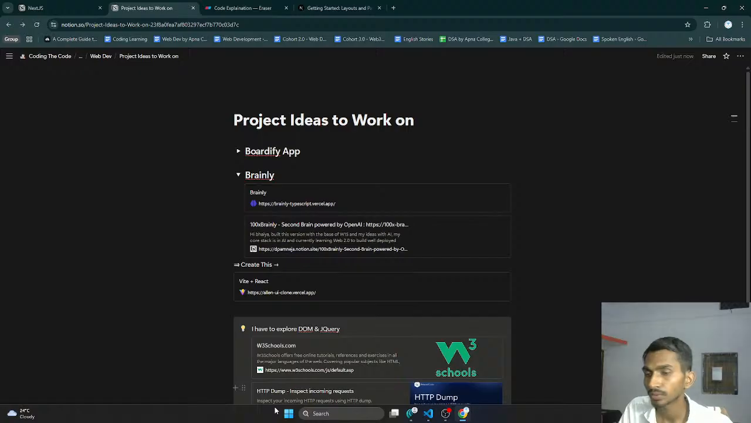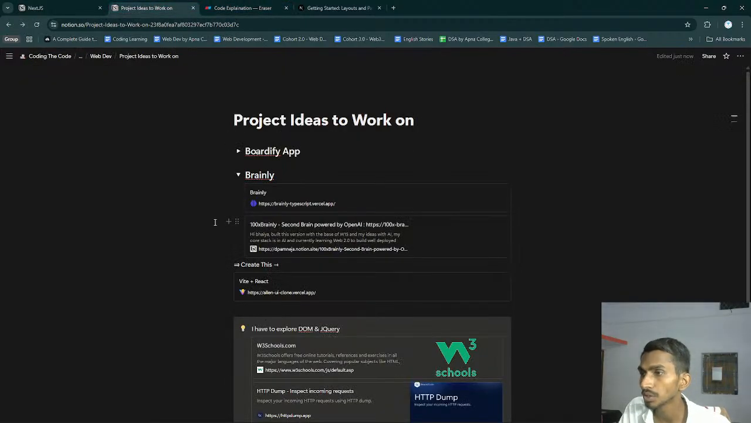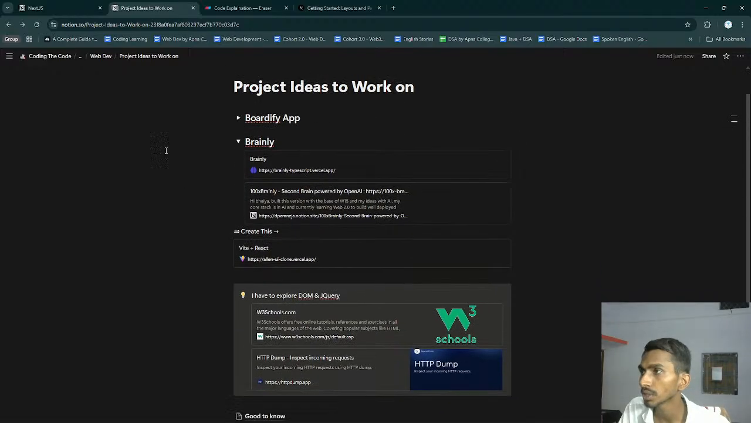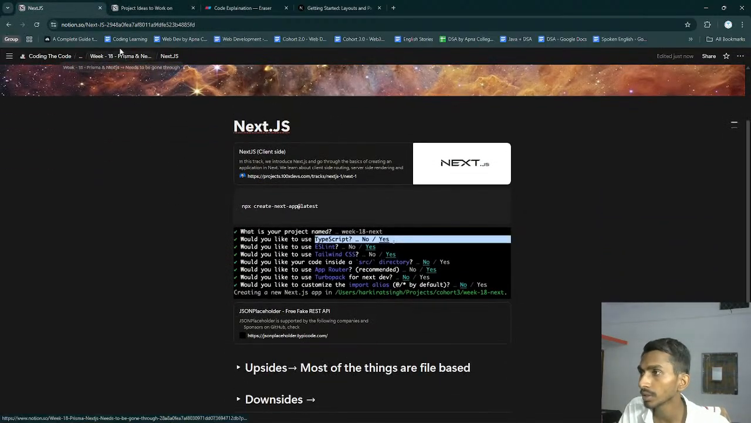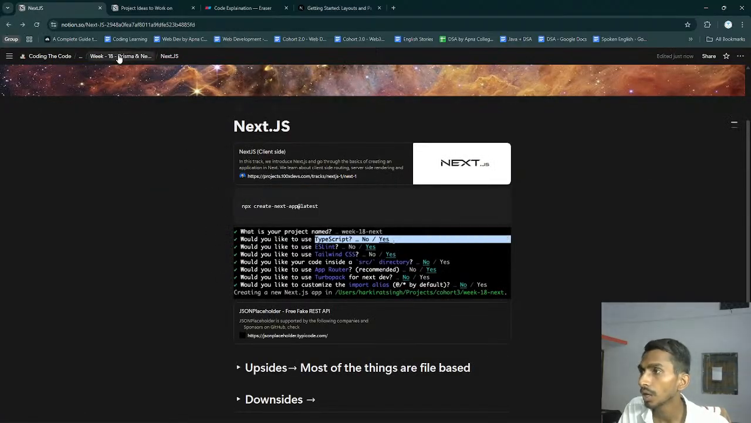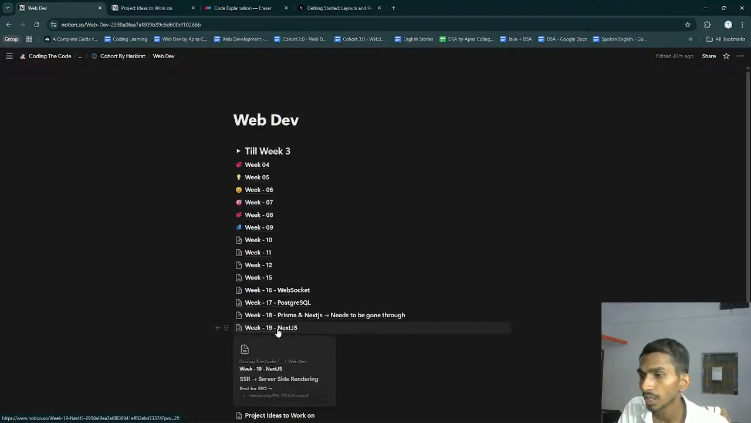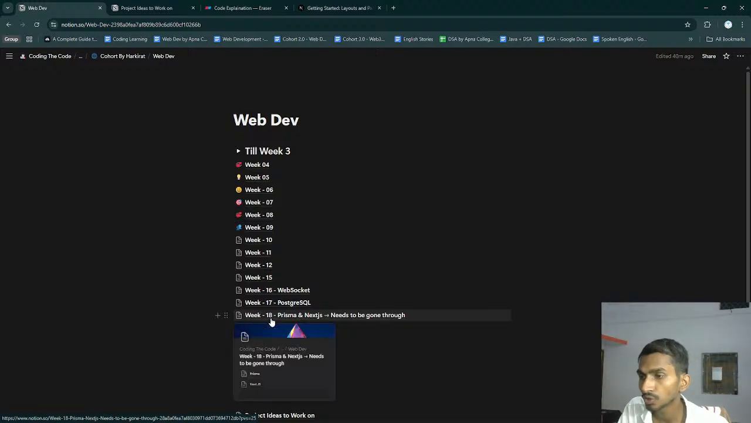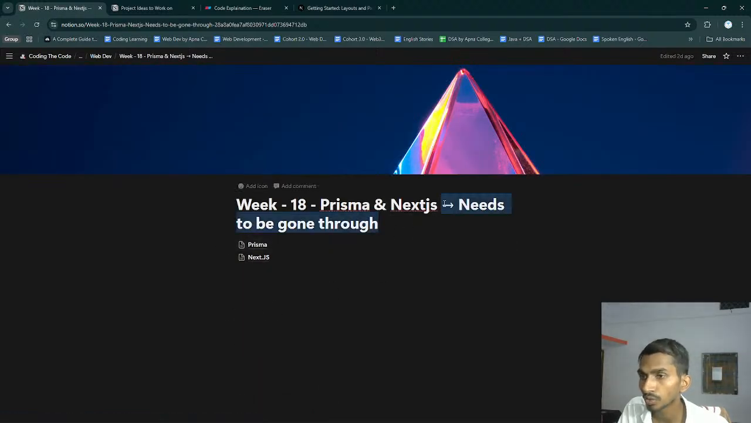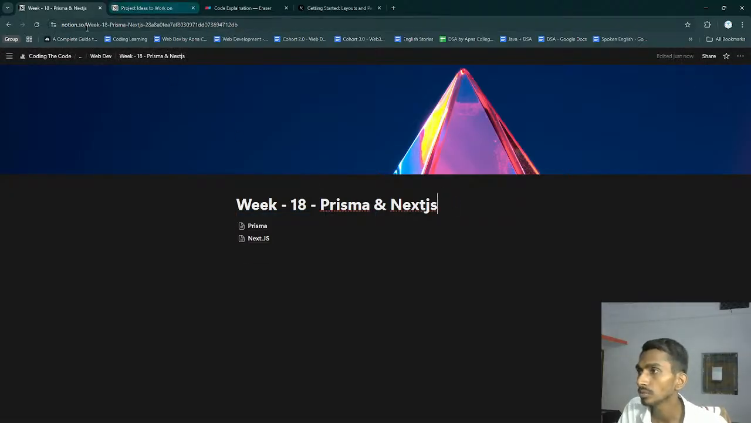Project ideas. It's 5:23. I'll actually have to go, but before that, let's start going through another thing. Project ideas to work on. Not really worried about it. Let's go to this thing. Next.js, this particular thing has been gone through. Another thing that is remaining, 18 is done, needs to be gone through, but I have already gone through it, so let's remove it from here. That's done for now.